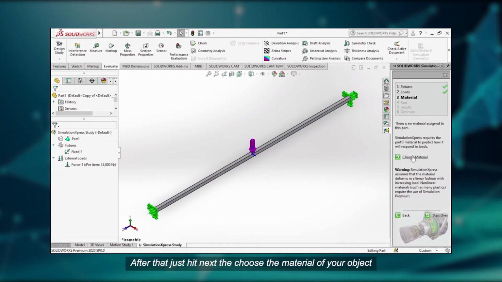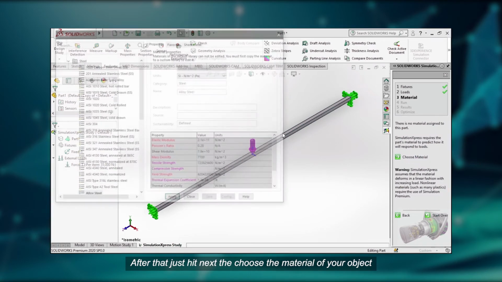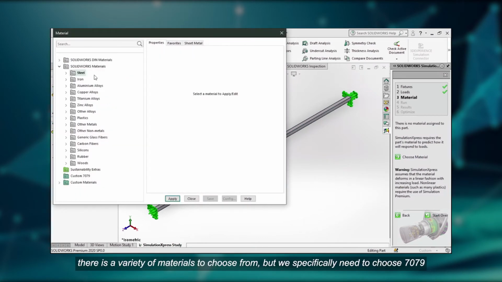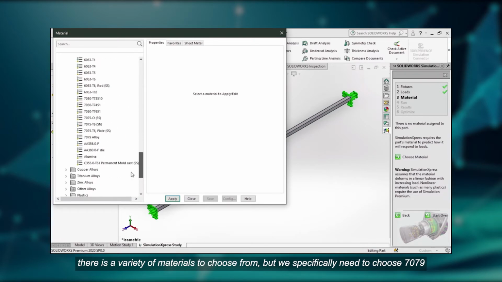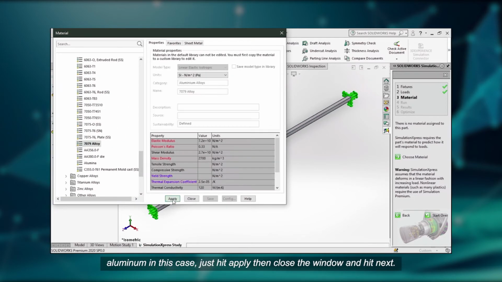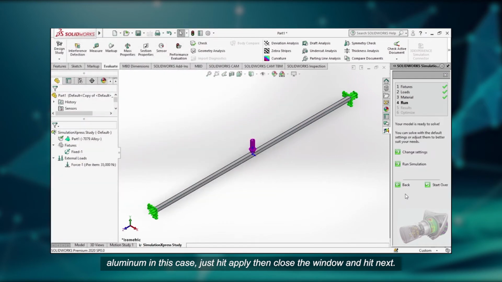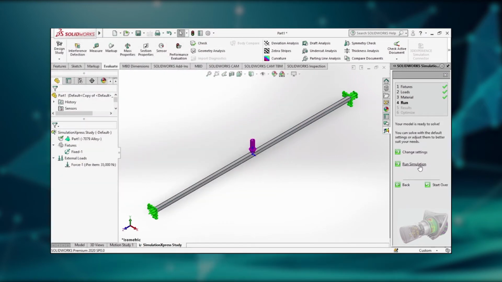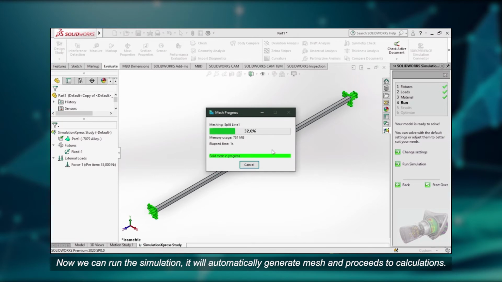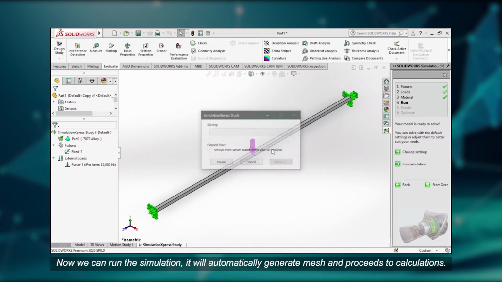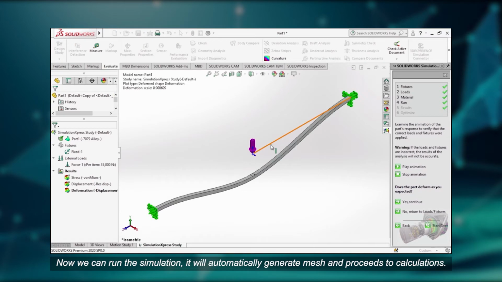After that, just hit next and choose the material of your object. There's a variety of materials to choose from, but we specifically need to choose 7079 aluminum. Just hit apply, then close the window and hit next. Now we can run the simulation. It will automatically generate a mesh and proceed to calculations.